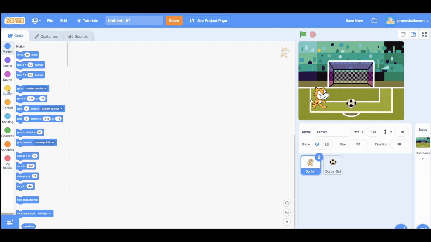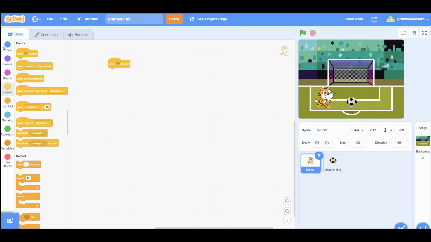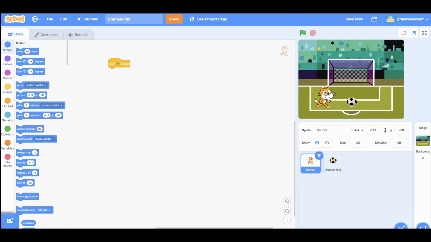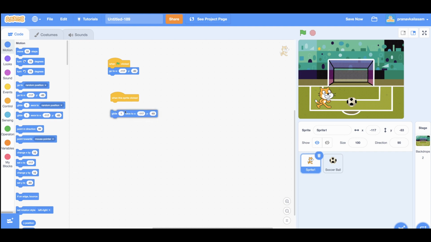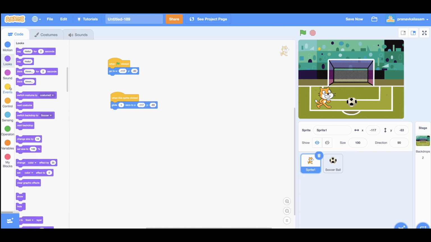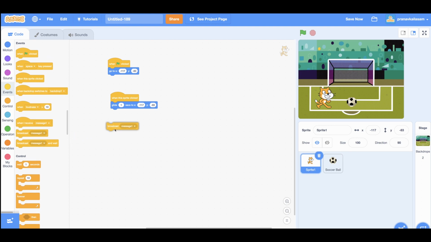So, I go to events, get the when flag is clicked, and get the go to, and okay. Now let's get the when the sprite is clicked, and alright, now let's go to the events and let's get the broadcast.